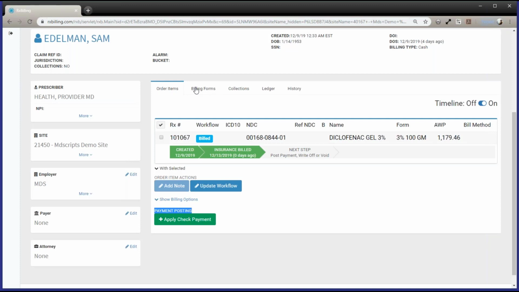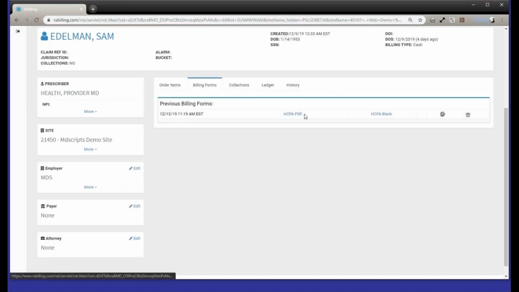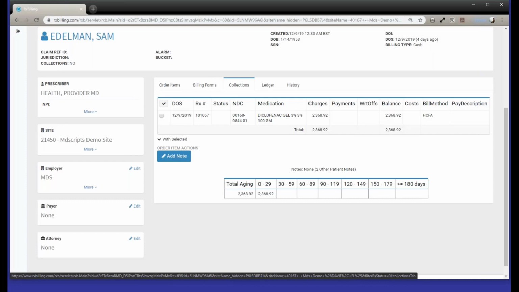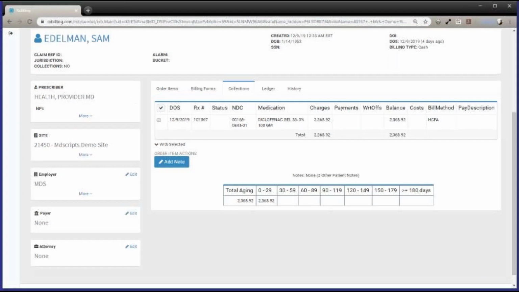If we come under the billing forms, you can see the HCFA copies that were generated. So you can reprint those as needed. Our collections tab we'll get to in just a few minutes, but this is a consolidated collections view for our collectors, so they can come in and look at overall the amount of charges, payments, write-offs, what the open balance is, what the bill methods are, whether this was sent out via EDI or billed via HCFA.